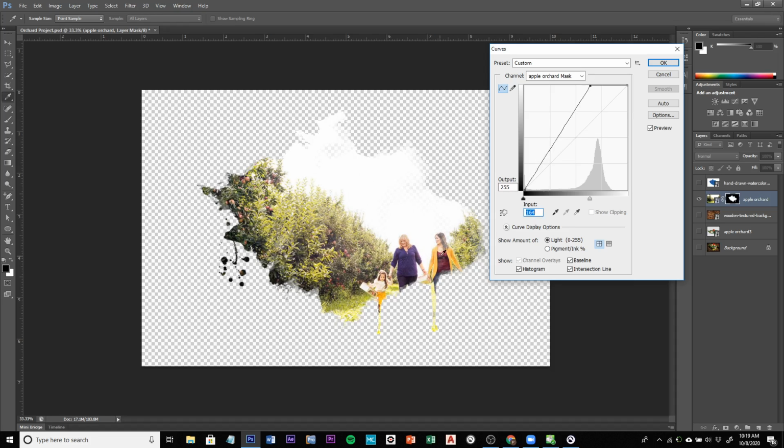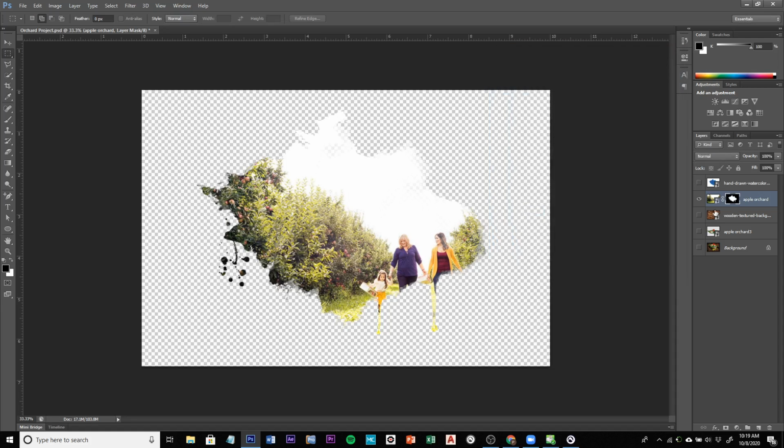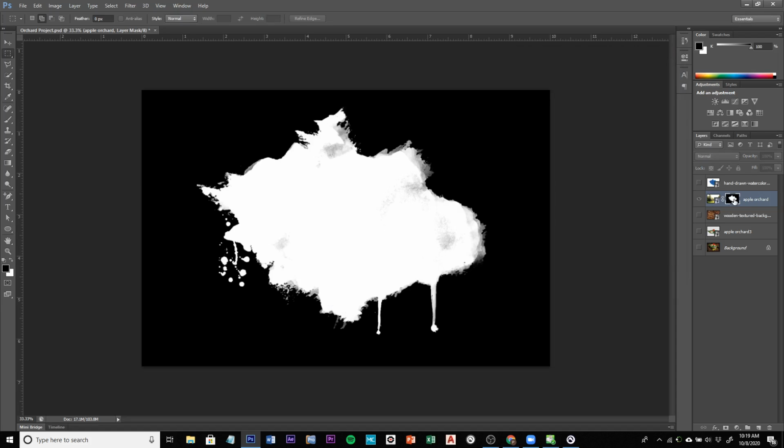So right here, some of the hair and the blouse on this lady is becoming transparent. So I'm going to push some of those to be more white, about right there. Alright, so now I have a little bit of kind of rough edges, but the majority of the image is visible because I've pushed it now to be pure white in the mask. I'm going to press OK, and I'm just going to view the results by alt-clicking my mask.